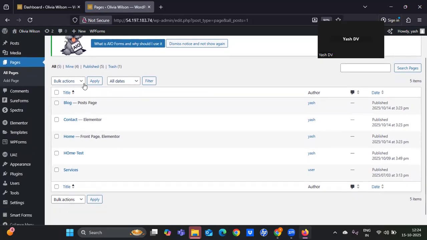Then you have some bulk actions. You can bulk edit or bulk delete, right? To do that, you just need to select the pages that you want. Then click on this drop down, select move to trash and click on apply. As soon as I click on apply, both of these pages will be deleted. I'm not going to do that right now, but that is how to do it.